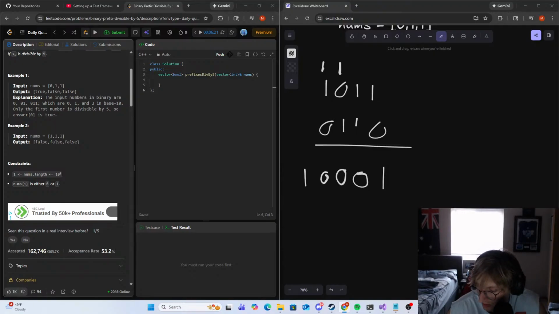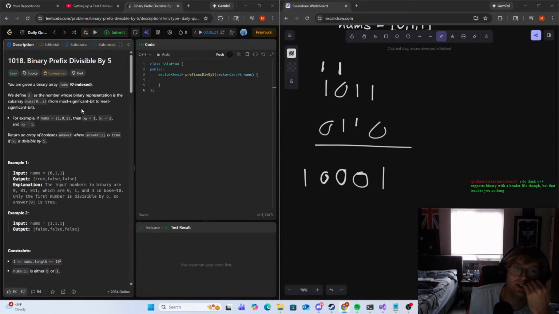I do think C++ supports binary with a header file though, but that teaches you nothing. I don't think I have an amazing foundation, but I have a decent foundation in binary. But some of the tricks, like some of the stuff that Ethan knows how to do off the top of his head, I still struggle with. I guess it just comes with time. He obviously has a lot more experience than me. But trying to teach myself this trick is the hard part.